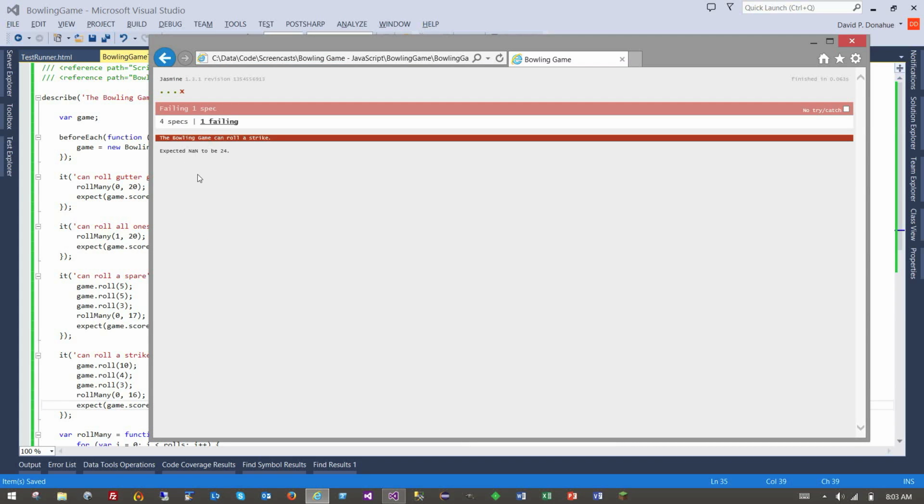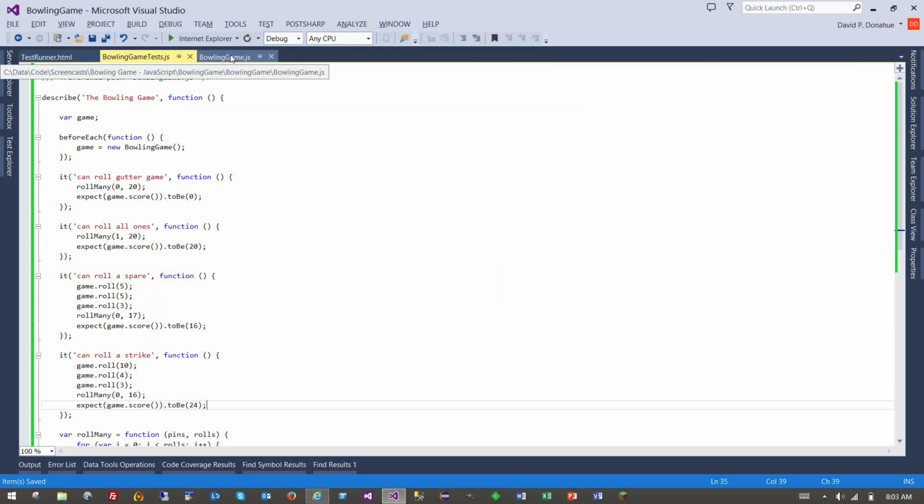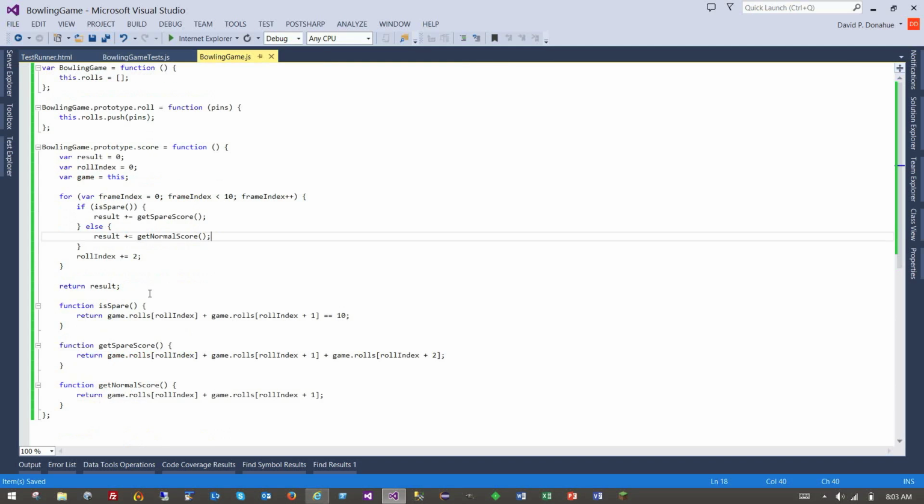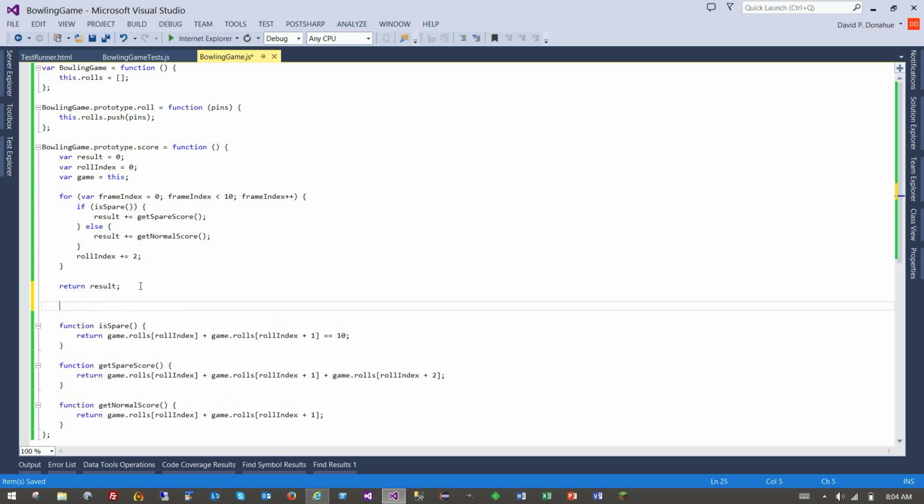Got not a number instead of 24. I believe that not a number is because we're probably exceeding the bounds of the array here. We'll probably want to put in some checking at some point, make this a little more robust, but for now we just need the tests to pass. So let's see. We need to continue this pattern of if it's a strike and get the strike score. So let's add those.